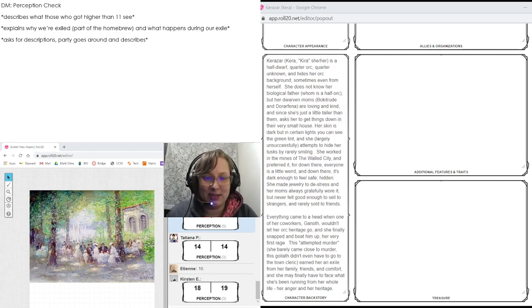Kirazar, or Kira for short, is clearly of dwarven heritage, but just a little bit taller than a dwarf should be, a little bit of stubble, dark skin, but Alec, is it light outside? Okay, so in this direct sunlight, you can see just a little tint of green, and eventually, when she smiles, you might just see a little bit of tusk sticking out. She's a quarter orc, and clearly doesn't feel like she should be exiled, doesn't feel like it's fair, and is crying for losing her family. Oh, my moms are at home.